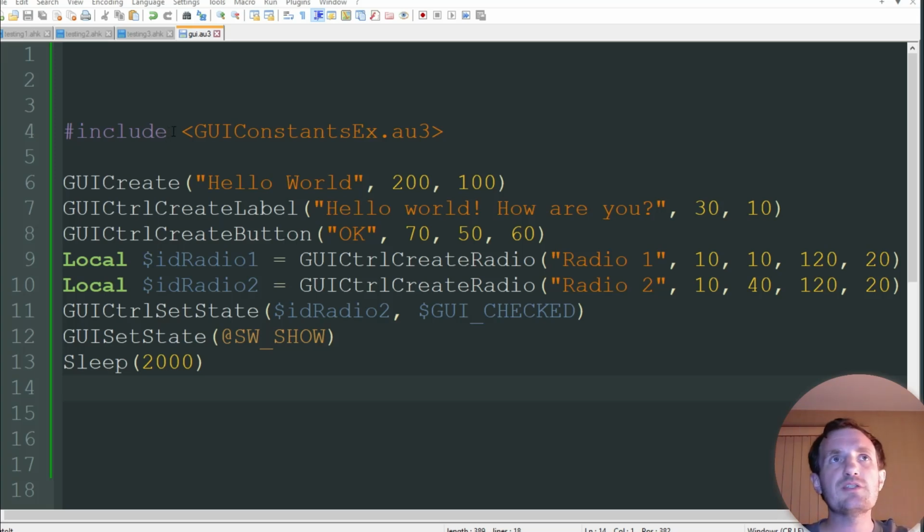So first we need to do the hashtag, pound symbol, depending on what generation you're from, call it what you will, include, and this right here, which is GUIConstantsEX.au3. That's going to help us create the GUIs. When you download AutoIt, this should automatically be included as part of the download, so you should be fine. Don't need to download another library separately. But yeah, we're going to show you.